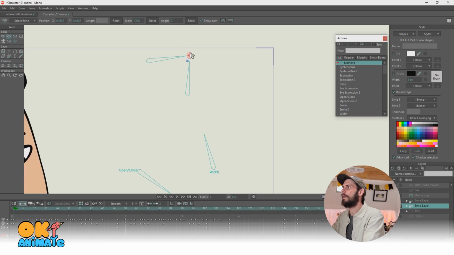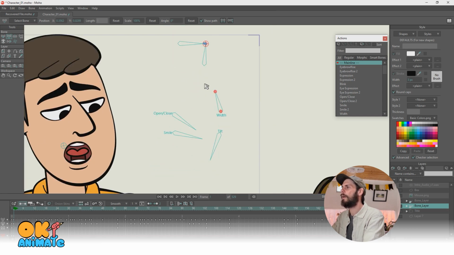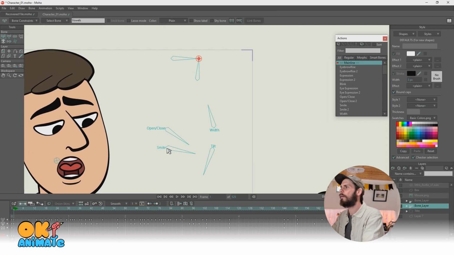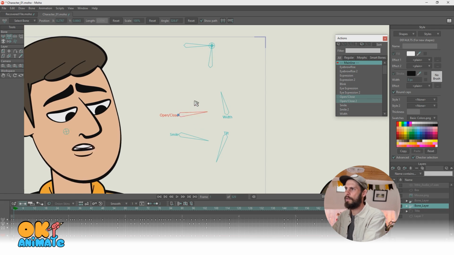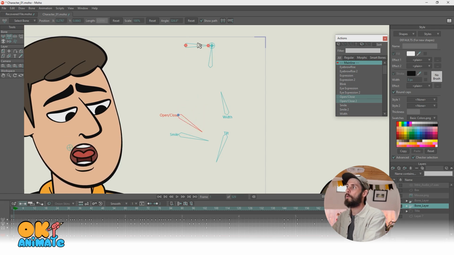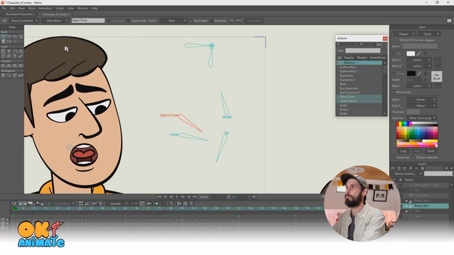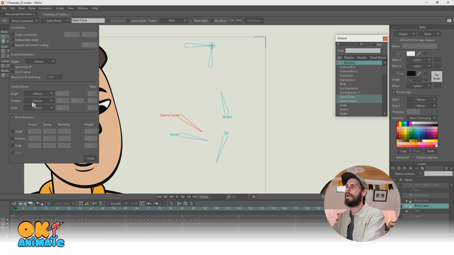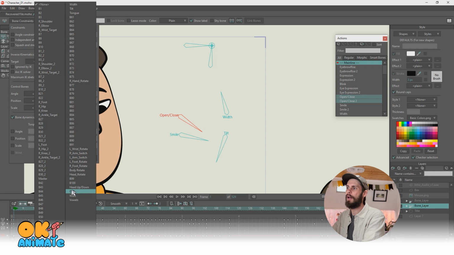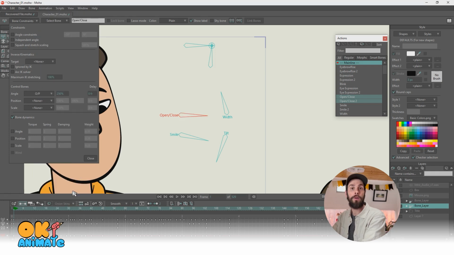The next thing that I can do is I'm going to grab my open and closed mouth option. So this one here that opens and closes the mouth, I'm going to make sure that it is connected to my new bone. So right here at angle control bones, I'm going to select it, and then I'm going to attach it to the open and closed bone that I just created, that brand new bone. And the next thing that you want to do, this will be set to 100.